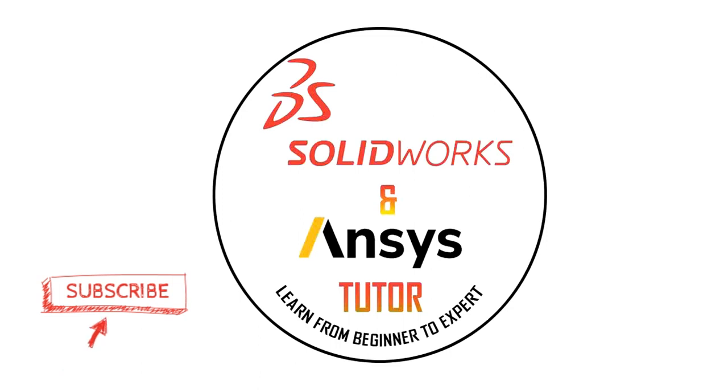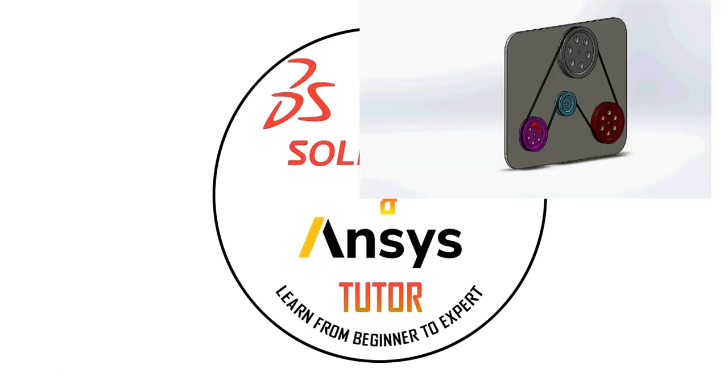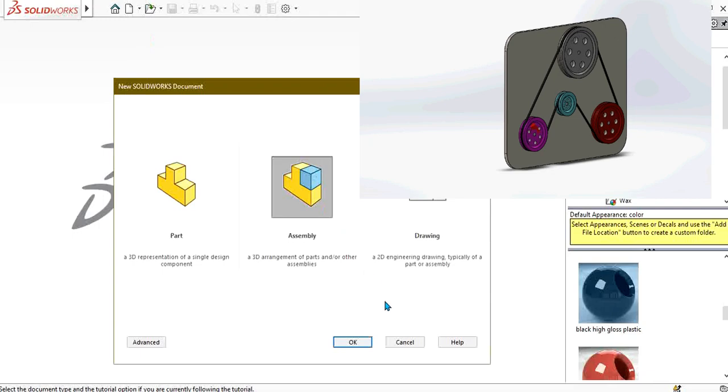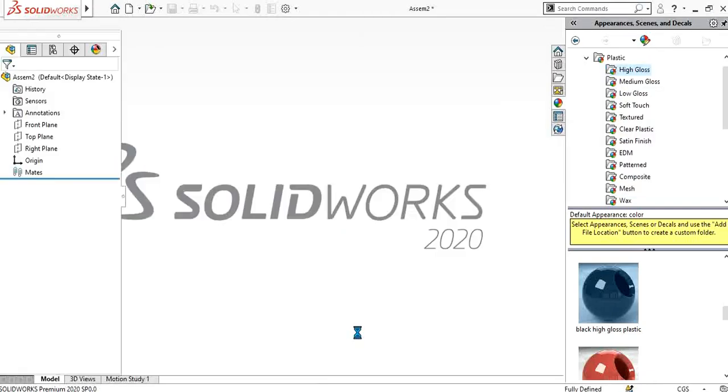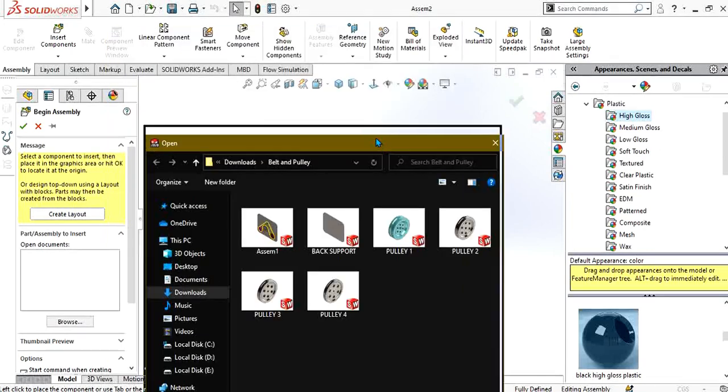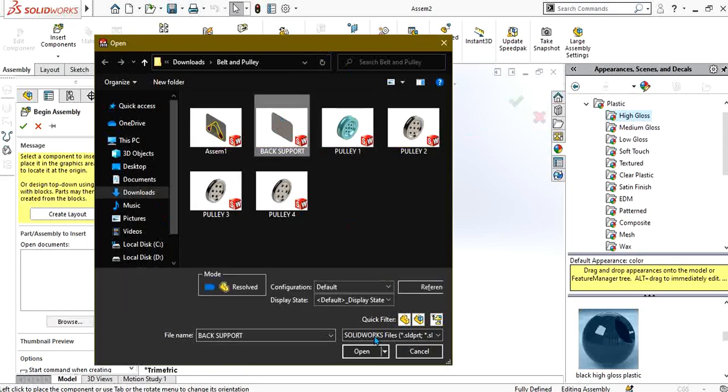In this video, we will learn how we can use belt and chain assembly in SolidWorks. So let's start. So we have these five parts. These are the parts of belt and pulley. We have four pulleys and one backsport, and we will make the belt and chain using the belt chain feature in the SolidWorks assembly. So let's start.